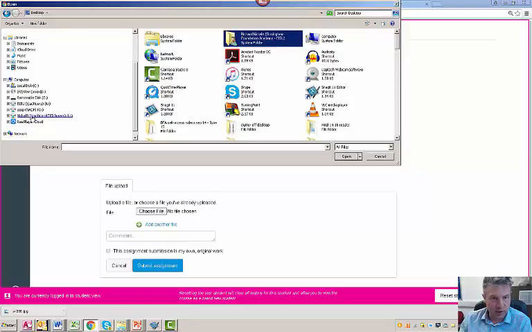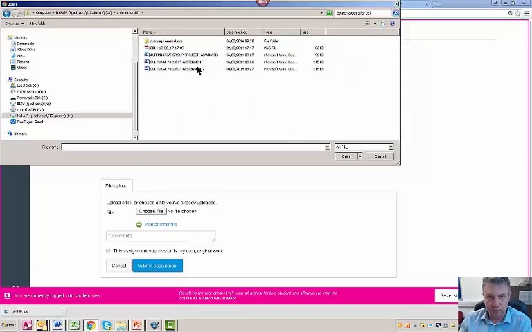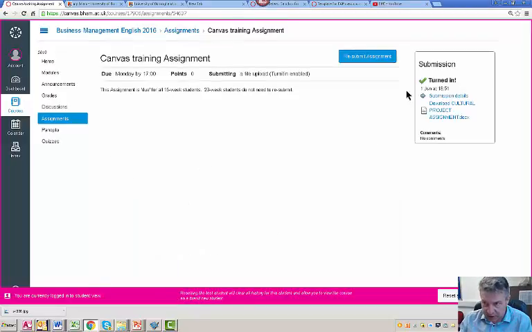Let's just imagine it was some sort of Word document. You're going to submit that. Then don't write any comment, just click this assignment was my own original work, so you're saying it's your work, and you submit your assignment. You'll know you submitted your assignment when you get a little receipt here on the right hand side of the page.